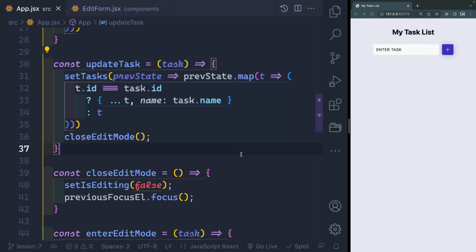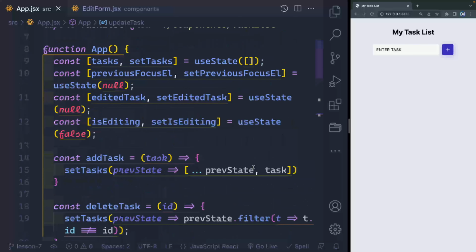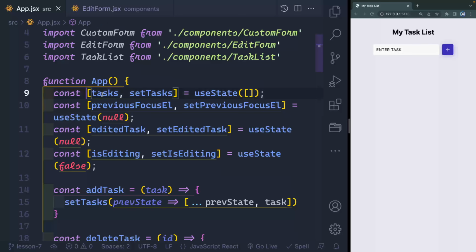So I'm going to come over to my app component here, and at the very top, what we're going to do is look at how we get our tasks. So to start with, every single time we remount the app or refresh the app, it's going to actually set our tasks to an empty string. So this is what we need to update. We need to actually pull this stuff from local storage.